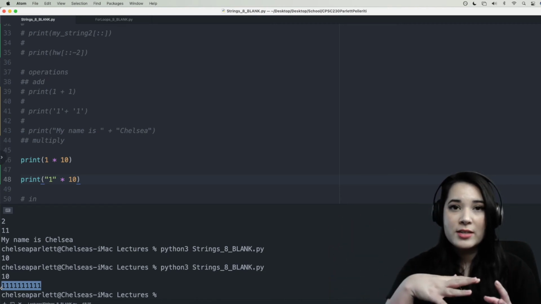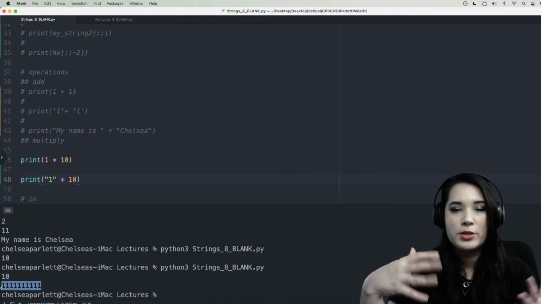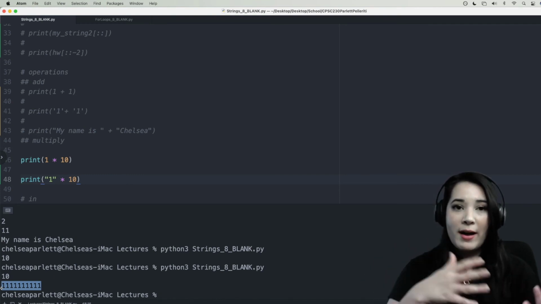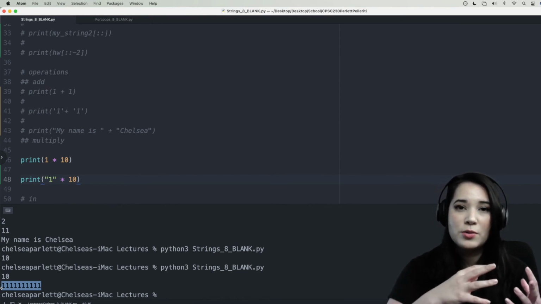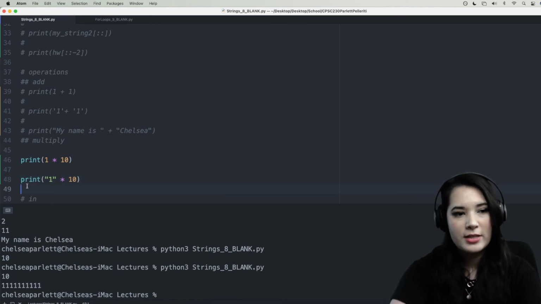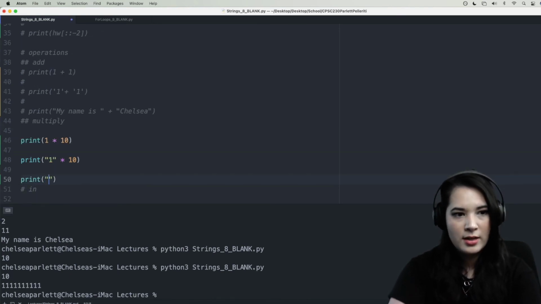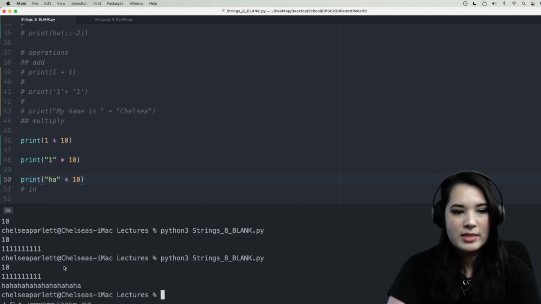For strings, we also have concatenation with multiplication. We just do it multiple times in a row. So if you have a string and multiply it by an integer, it's going to glue that string to itself that many number of times. For instance, I could say print "ha" times 10, and when I run this, you can see it prints ha ha ha 10 times.